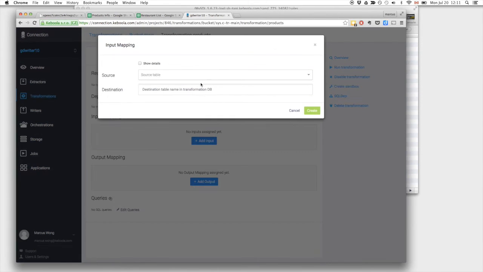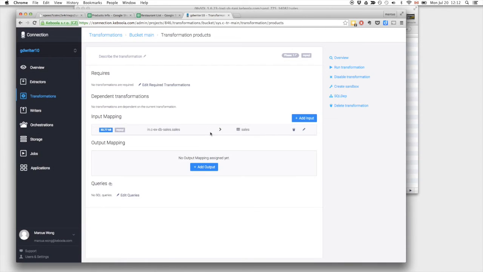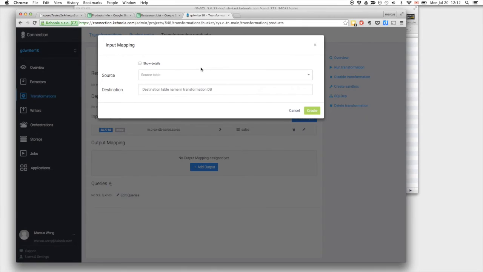So first, let's add our input. So what transformations is going to do is it's going to take some tables that we select here and put it into a transformation database, run the queries that we set. Then with the output, we're going to push it back into KBC. So I'll show you what I mean. First, I'll select the sales table. And within the database, I'll just call the table sales to make it simpler. Also, let's add the products sheet, and I'm going to call this one product info.